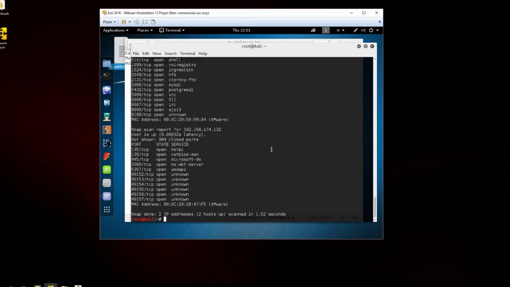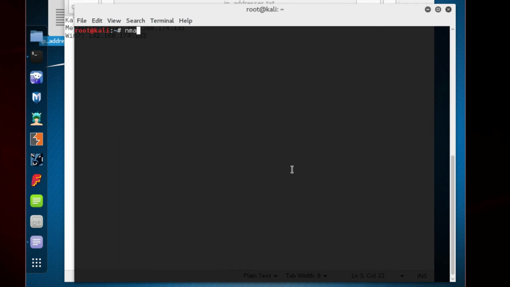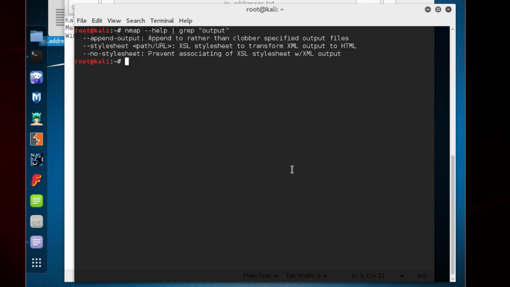Let's look if there is anything in the guide we can use. So let me clear my screen first and then type nmap --help pipe grep and then output. Okay, there is this append output, style sheet, no style sheet, but I'm actually looking for something else. So keep in mind this grep is case sensitive.